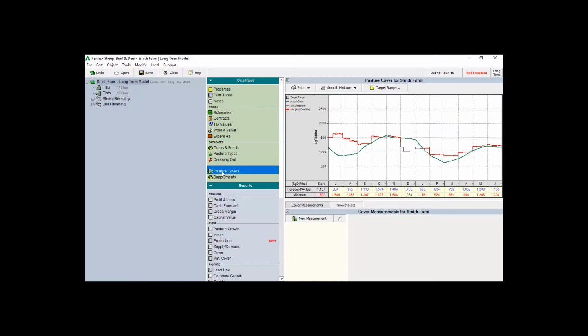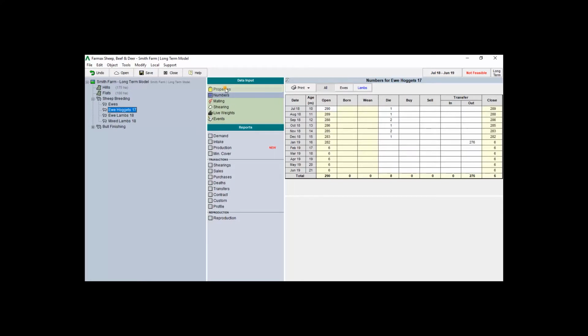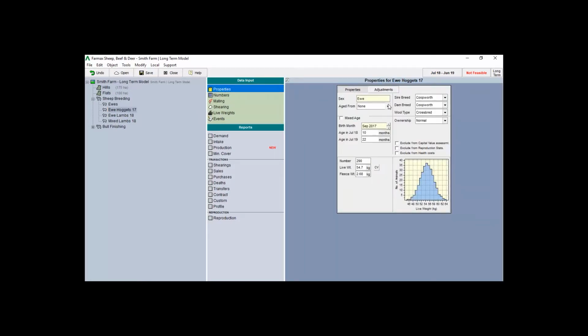The next step is to set up aging and balance stock numbers. In long-term mode, stock are aged between mobs within an enterprise. This aging process allows younger mobs to carry their base characteristics, their age, weight, numbers and mating history, into the next age group. For example, if we select our hoggets, then the properties, we can select to age them from our ewe lambs. And you can see in this section here, the closing numbers for those lambs have become the opening numbers for the hoggets.